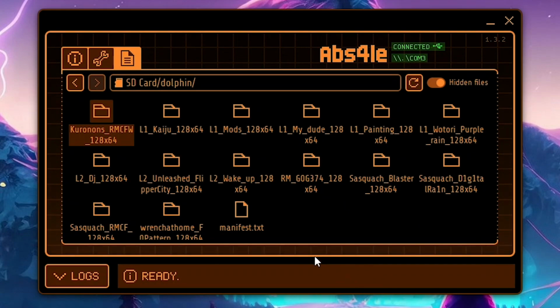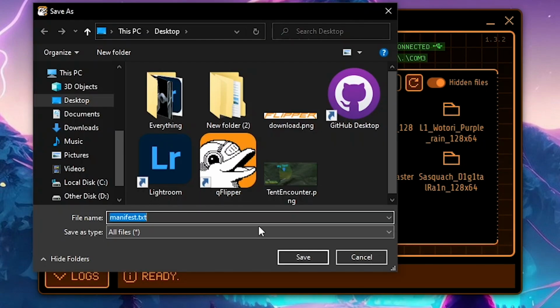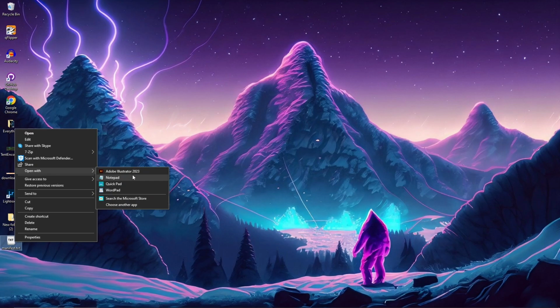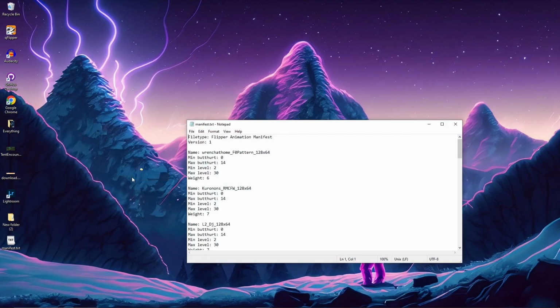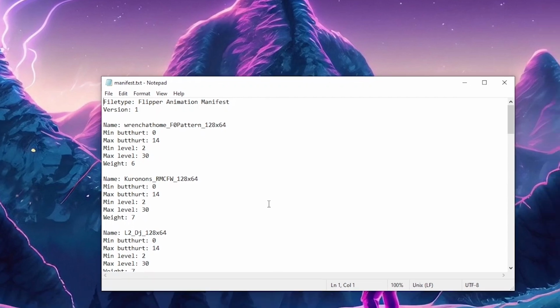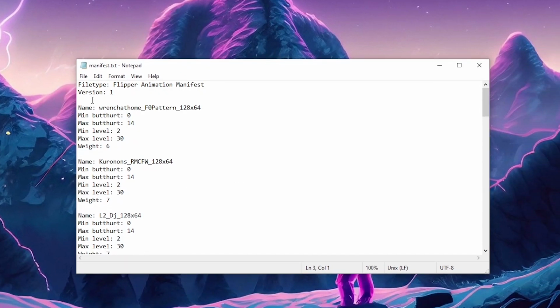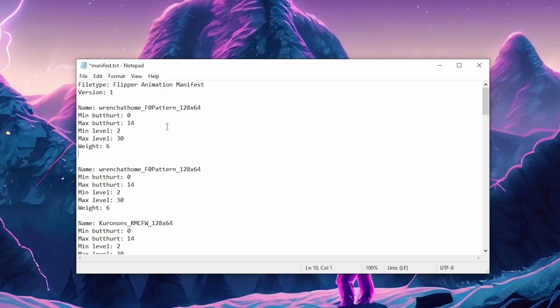Right-click on the manifest file and click download. Simply select a folder to save it to and click save. Now, open manifest.txt and copy one of these blocks of text. Paste it anywhere, such as here, and change everything to fit the animation you are adding, such as changing the name as well as the weight, which determines how much it will appear. The higher the weight, the more it will appear.